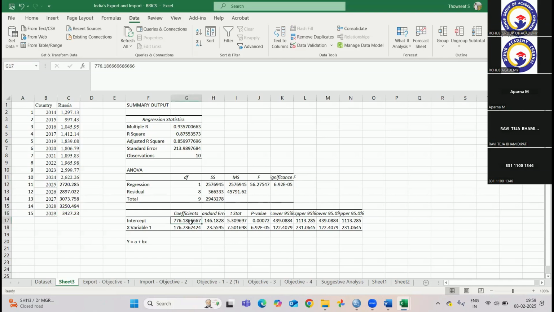Easy, ma. Why? A is nothing but this value. B is nothing but this coefficient value, provided you need to make sure the coefficient significance value is less than 0.05. Here, it's less than 0.05. E power minus 5 means 10 to the power minus 5, which means it's less than 0.05. So this is how A plus BX. X is nothing but the period. Is everything clear, ma? Now you have got the concept?